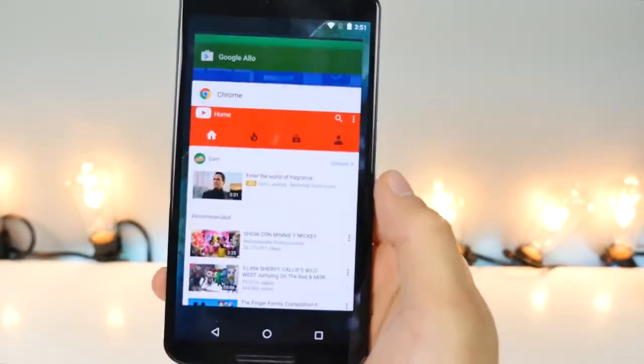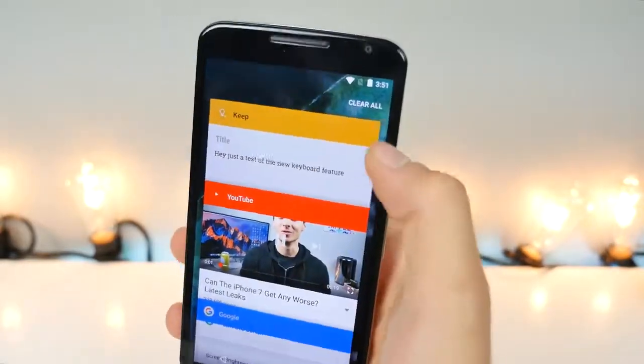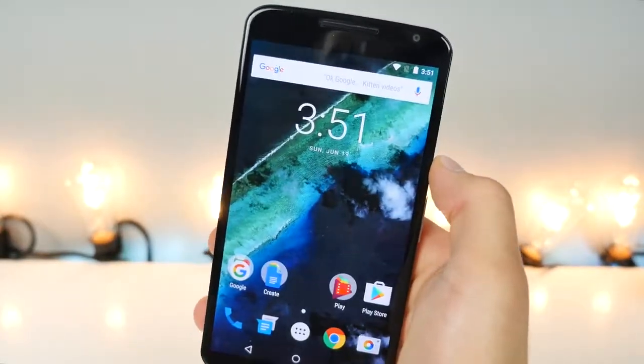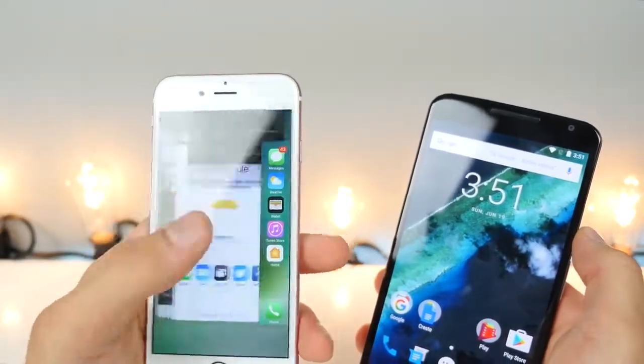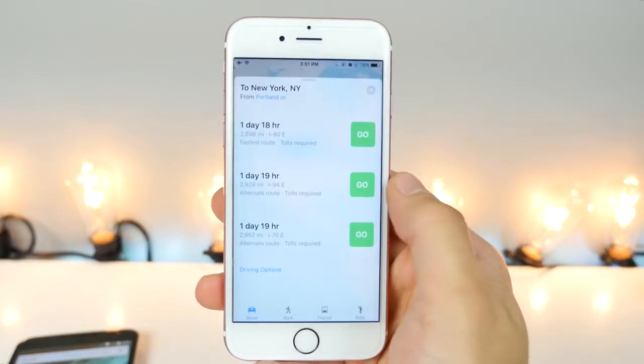And Android N finally supports the ability to clear all in the task manager. Previously it was something that was only found on select devices. Apple, of course, you got to slide and do it all yourself, but Apple tells you it doesn't really matter in the end. Next up, Maps.